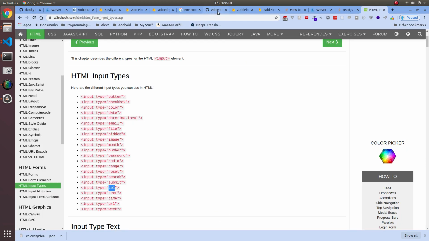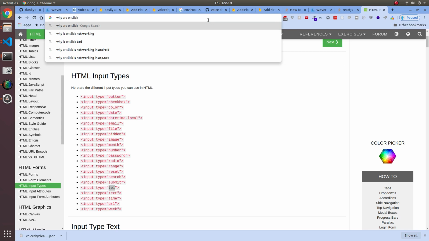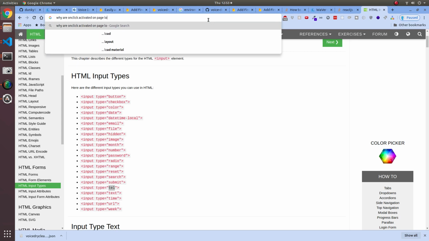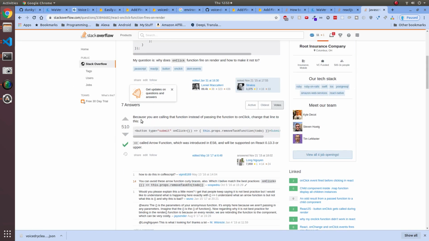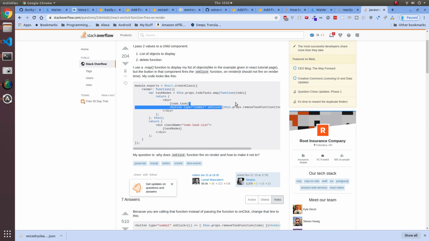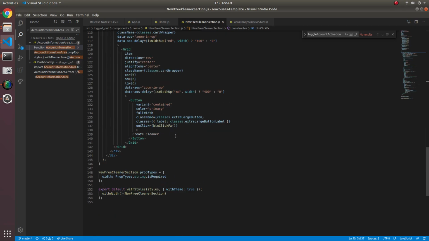So let me see why our on click activated on page load. It fires on render. Yes, because you are calling that function instead of passing the function to the on click. Change that line to this. On click is that. Okay. Instead it wants me to do this. Alright, well let's try this.